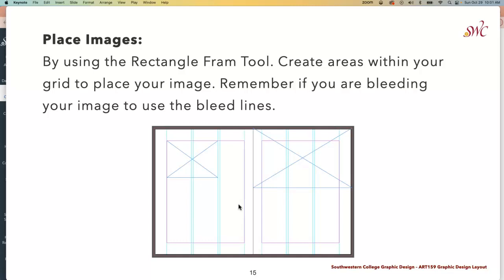Once you have your guides set up, you can start to place your rectangular frames within the space where you can drop your images and or text. So again, using the rectangular frame tool, you're going to create these areas that bridge these gaps between these different columns, being mindful of those gutters. So if it's going to span into the next column, it should stop before the gutter.